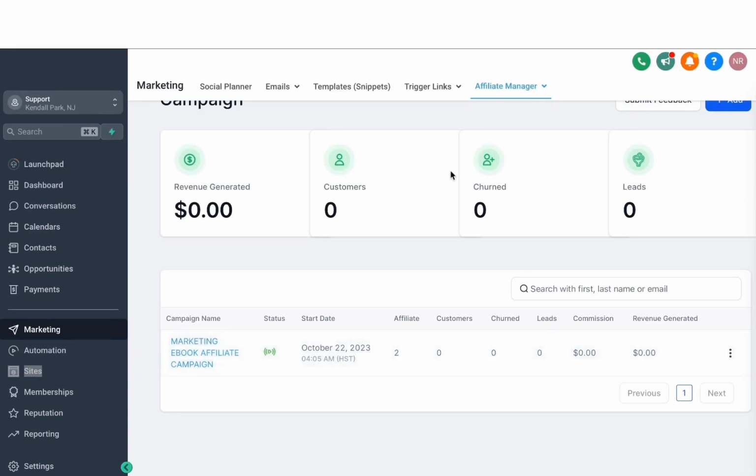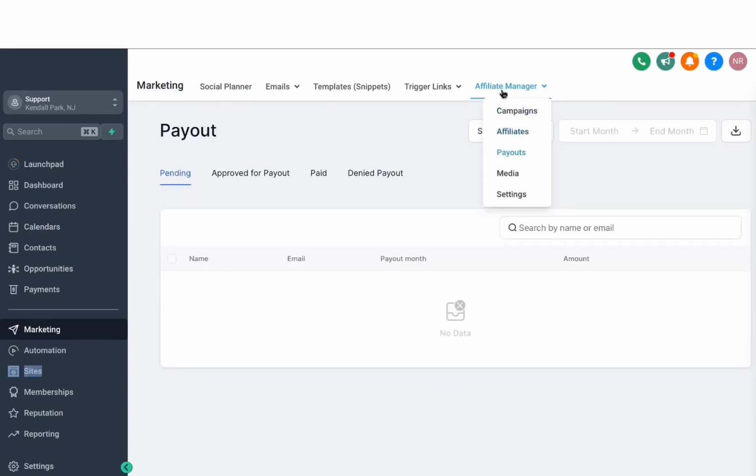Now, let's go over the remaining settings for your affiliate manager. So if you head over to Payouts, of course, this is where you can see all the payouts. If an affiliate got you a sale, and they're getting paid, you will be able to see and track all of that here.